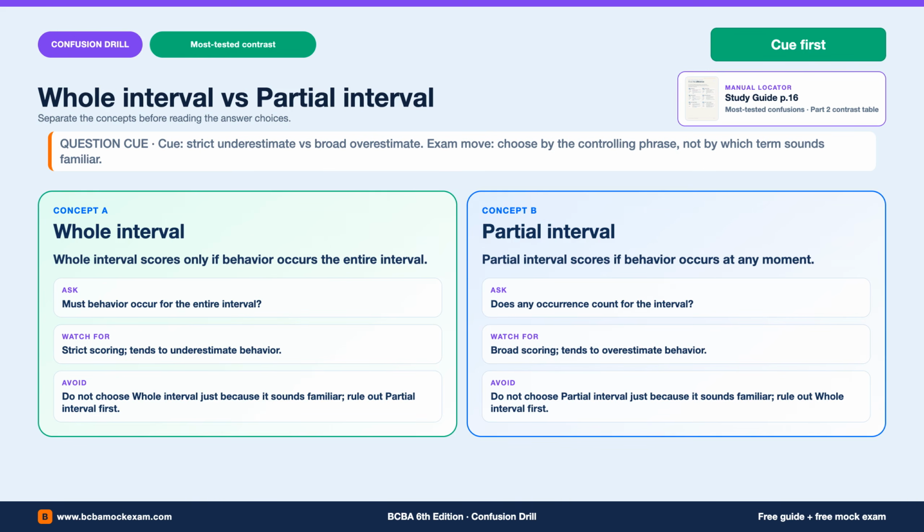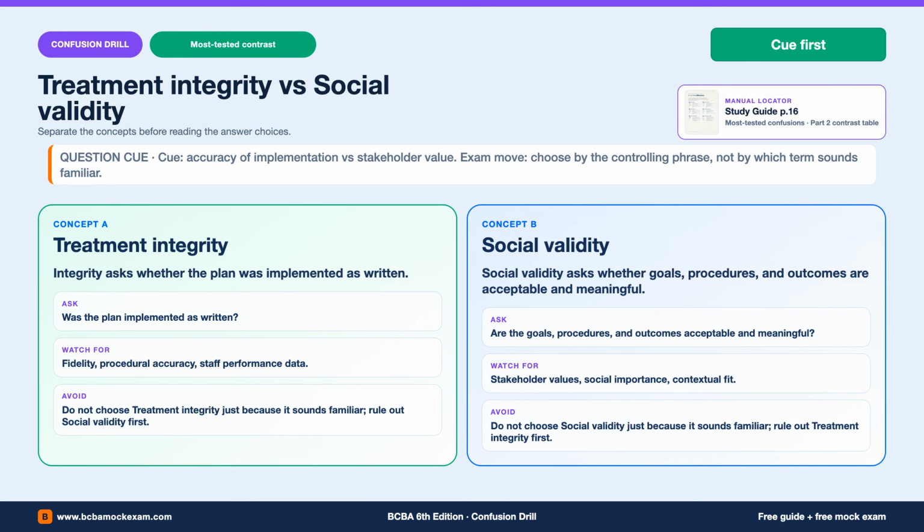So when you choose, use the controlling phrase instead of the label that feels familiar. A short way to hold it is this. Whole means all. Partial means any. Now compare treatment integrity versus social validity. The real conflict is accurate implementation versus stakeholder value.